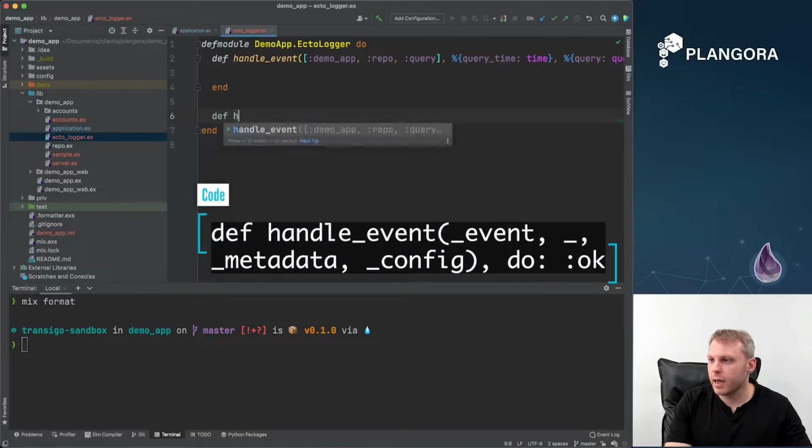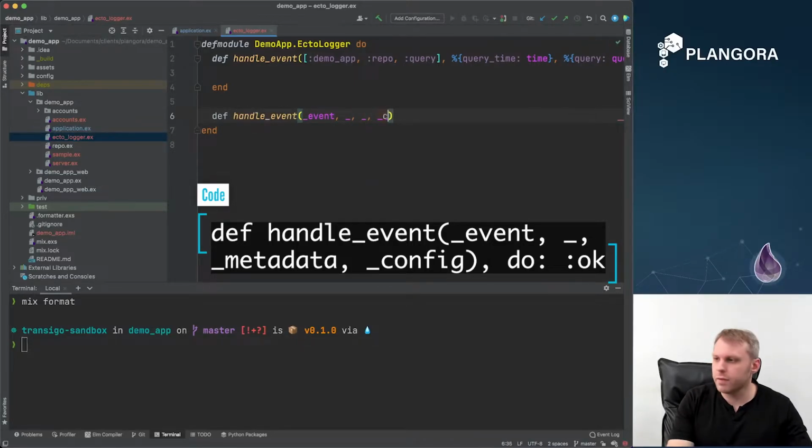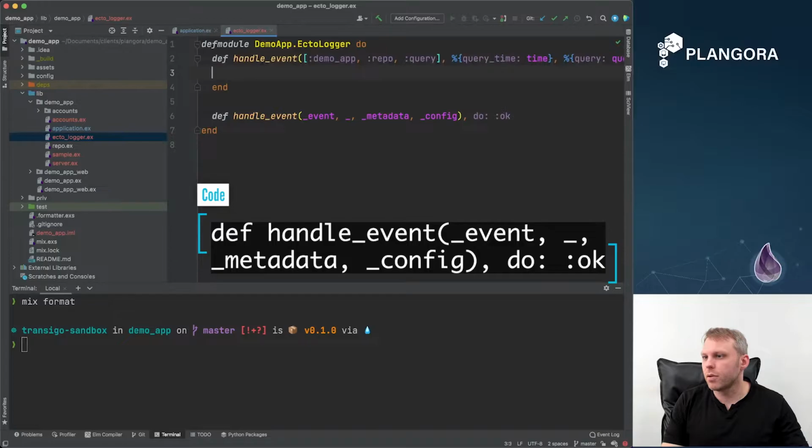And it's always good to have a catch-all in case something doesn't get passed through all the way. I think this last one's called metadata, but I forgot what the second one is.